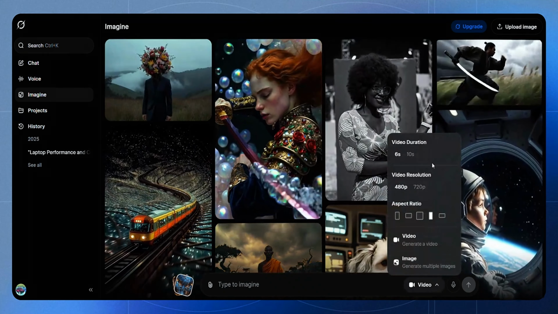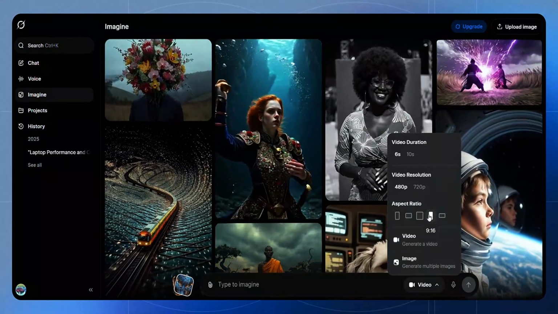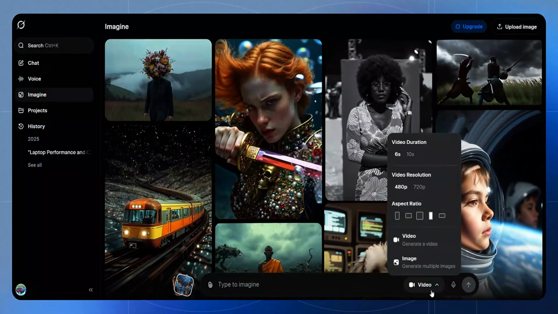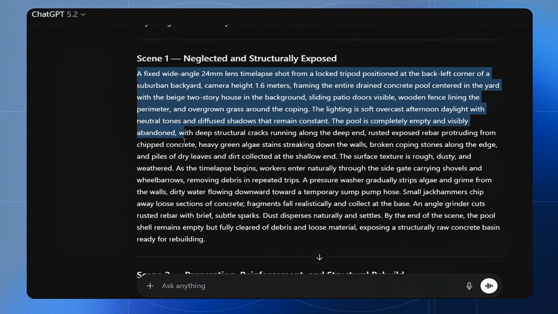Now select the video option, not image. Set the ratio to 9:16 for shorts and reels. Now copy scene 1 from ChatGPT and paste it into Grok. Generate the clip and download it.